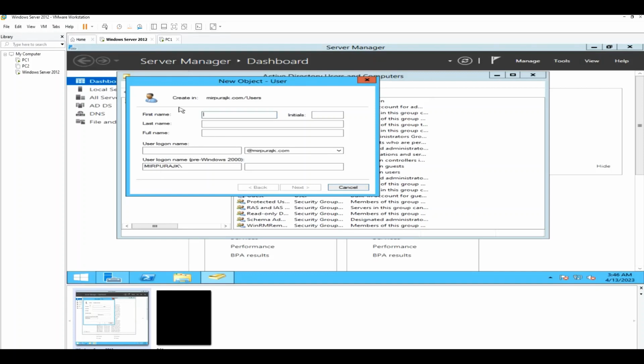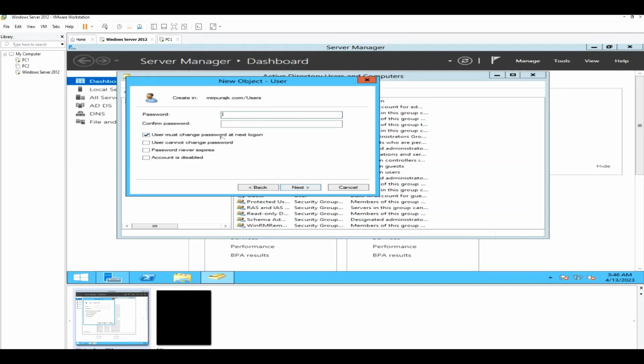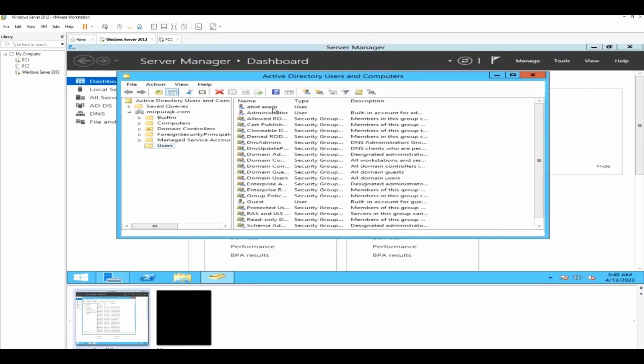So I'm going to give it a first name, and the last name, and here the username. So this is my username, and this is the domain, and we need to click next. Here you have to enter the password. Now the other options: one is user must change password at next login, meaning the first time a user logs into a client machine, he has to change the password. Or you can select the option which says password never expires, or you can disable the account. But we'll just select the first option and then click next, and then click finish. Now we created the user.